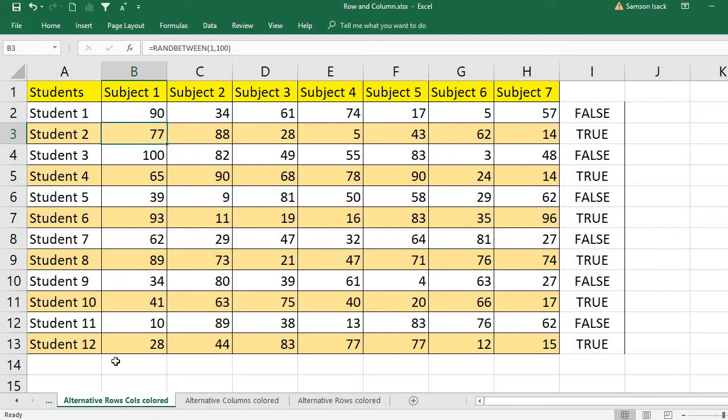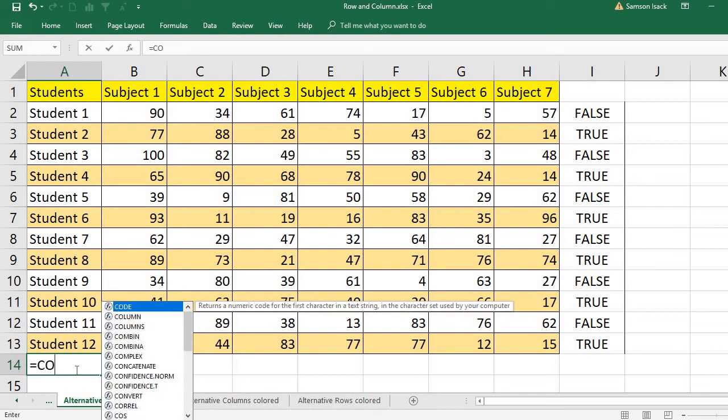Now I am going to color the columns. So I must find the column number first. The same thing, but use the COLUMN function.